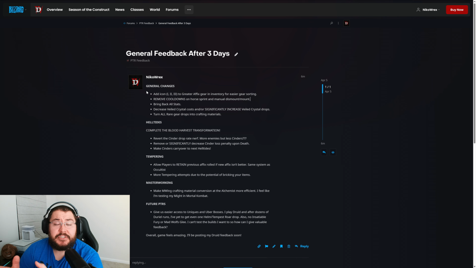Now, with all that being said, let's go ahead and get right into it. So the first thing I want to cover here is some general changes. The first thing I thought would be a good idea was to add icons similar to the Roman numeral icons you see on your greater affix gear when it drops to the items in your inventory, so it's actually easier for you to sort through your gear.